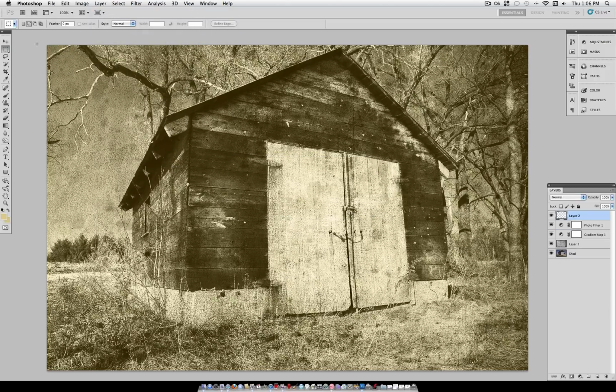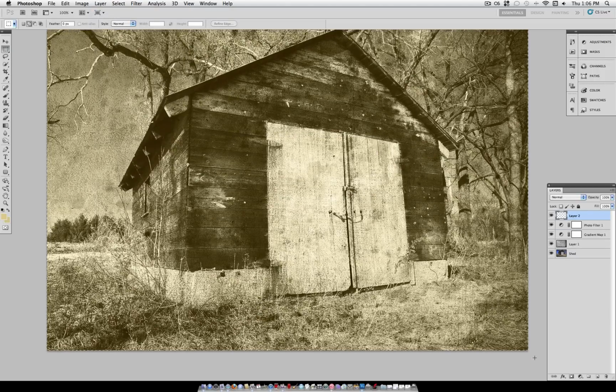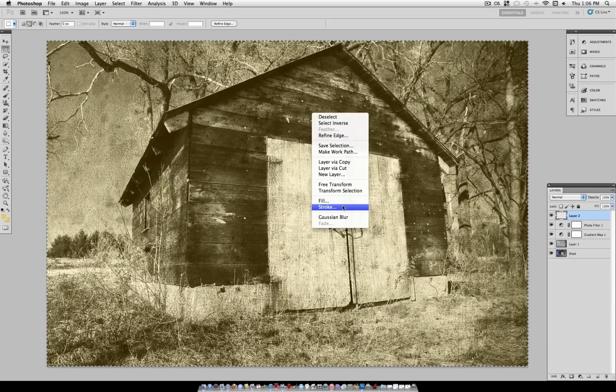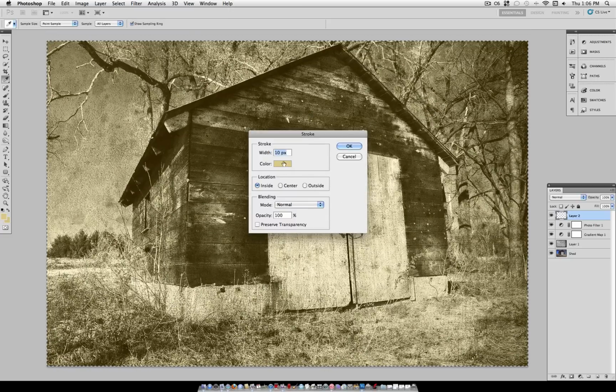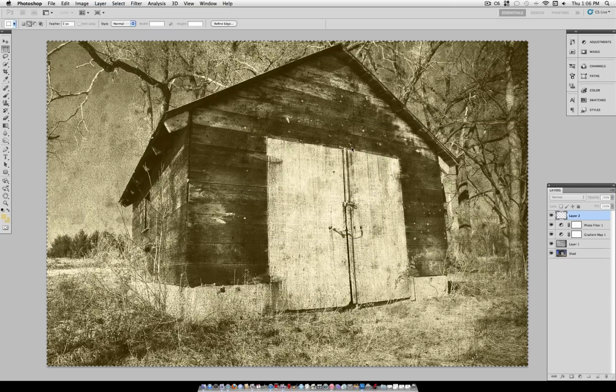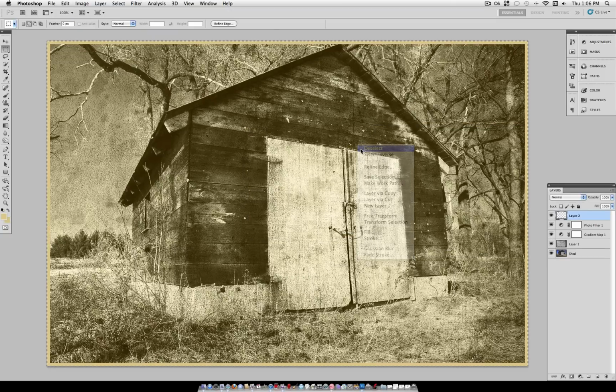So once you've selected a good yellow and percentage, create a new layer. Grab your rectangular marquee tool and select your entire image. And within your selection, click and select stroke. For the width of the stroke, we're going to use 10 pixels and we're going to use a tan color, like so. I'm using E4C785. For the location, make sure it's inside and select OK and deselect.